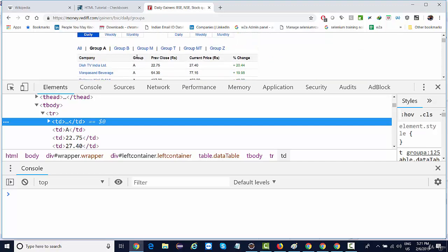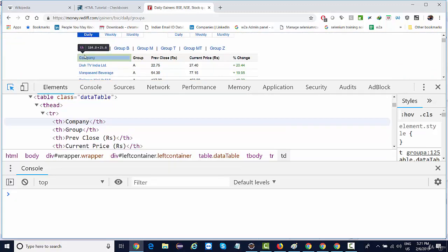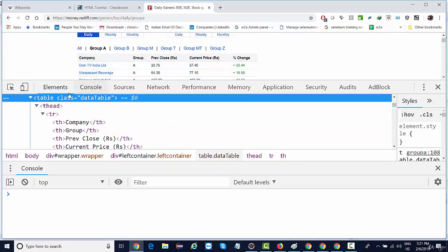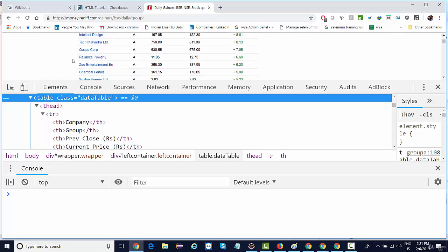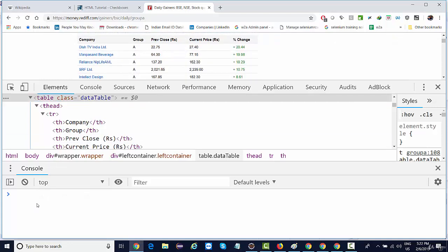So first I'll find this table. This is the entire table. See, the entire table is being highlighted. Let's see if it is a unique table or not. See how we are going to handle this table. We have 2 tables, and the table with the class data table is one unique table.